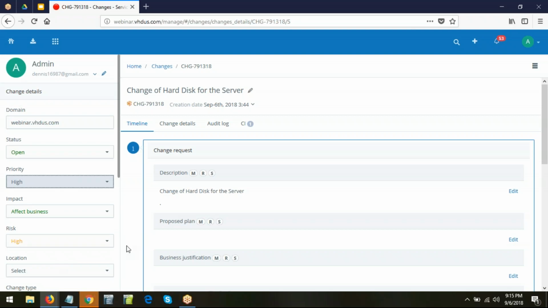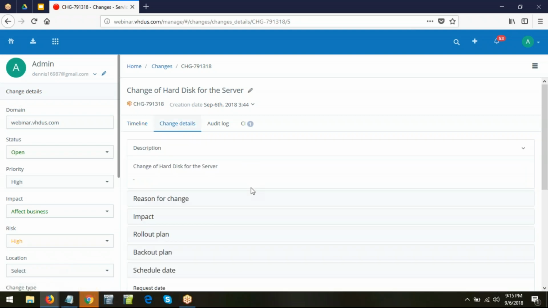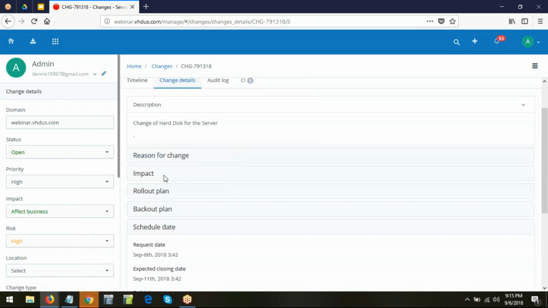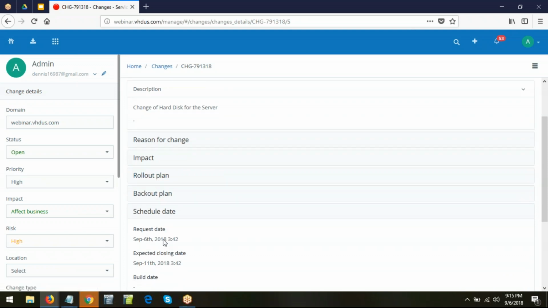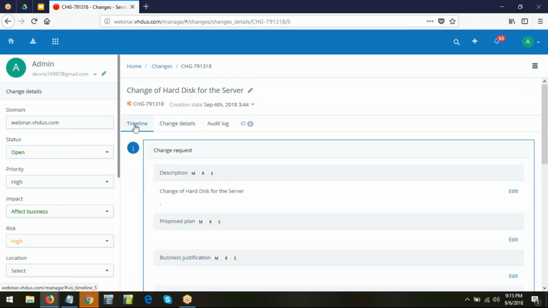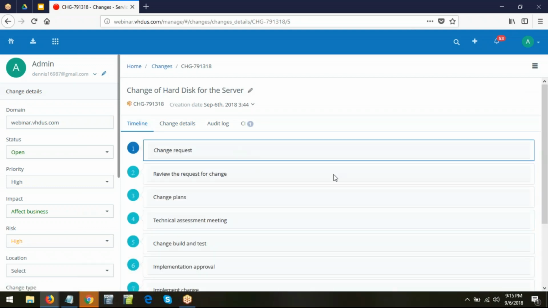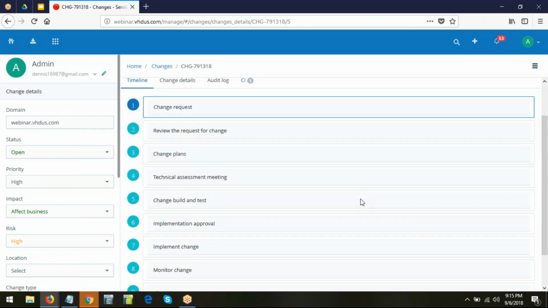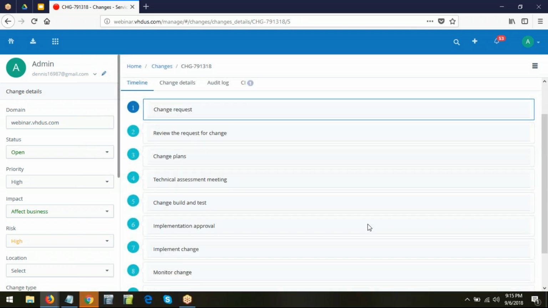On the right hand side, we have the change details, under which we have the description, the reason for the change, the impact, the rollout plan, the backout plan, the schedule date, and all these will be defined as we fill in the timeline. Now the timeline are basically the stages for this change request.